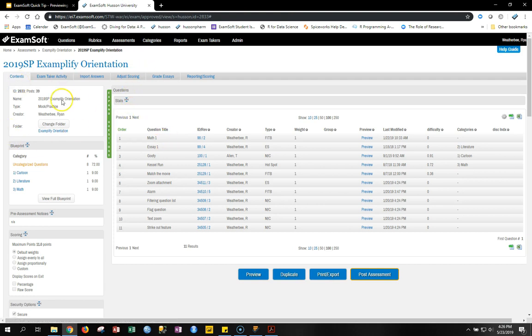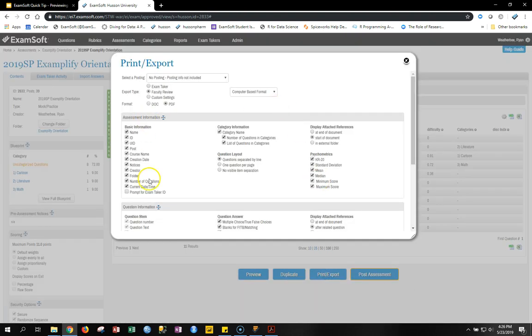So again, I'm in the assessment. Here are the questions, and at the bottom is the print export button. So I'll just go ahead and click that. All my options come up. By clicking one of these buttons, it's just the default options. These checkboxes get changed based on which ones you're selecting, but you can go in there and change anything you want after you've selected either exam taker, faculty review, or custom settings. Again, it works kind of the same way. You can make your own custom settings. So let's say we want to do a faculty review copy. Since we're previewing the exam, I would click that.